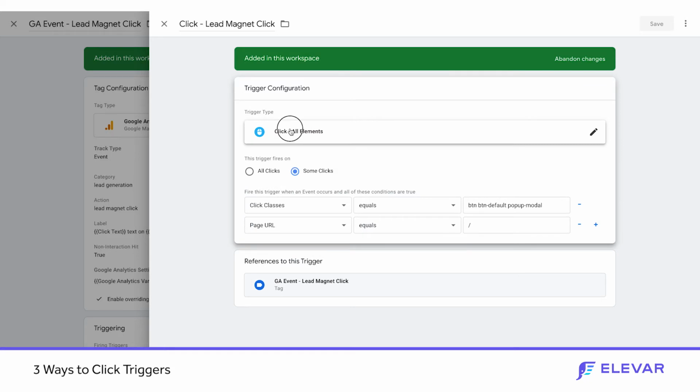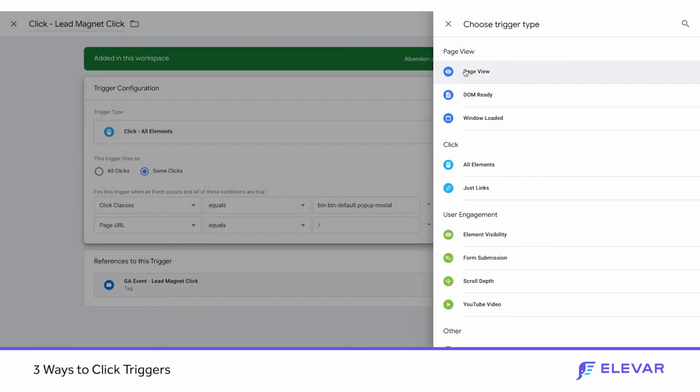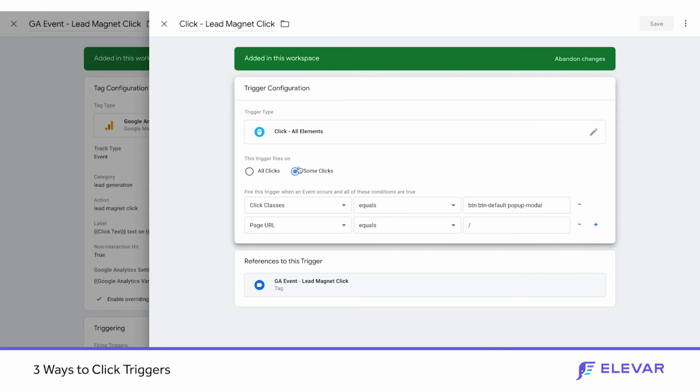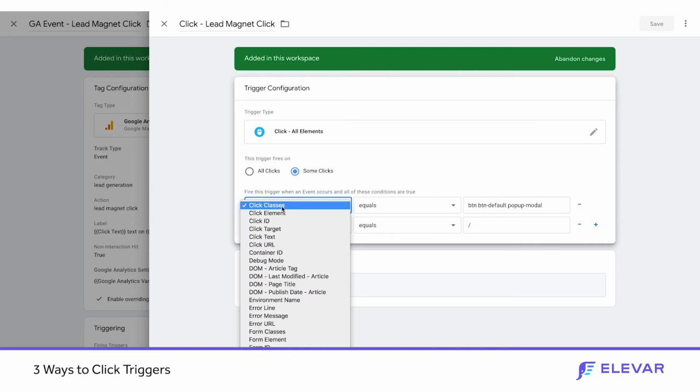So I have an all elements trigger. Just showing you how this is created, and our trigger type configuration. We have our click, all elements, and now I need to create the rule. So this trigger only fires when someone's clicking on that modal. So I have my click class. This is the same variable.